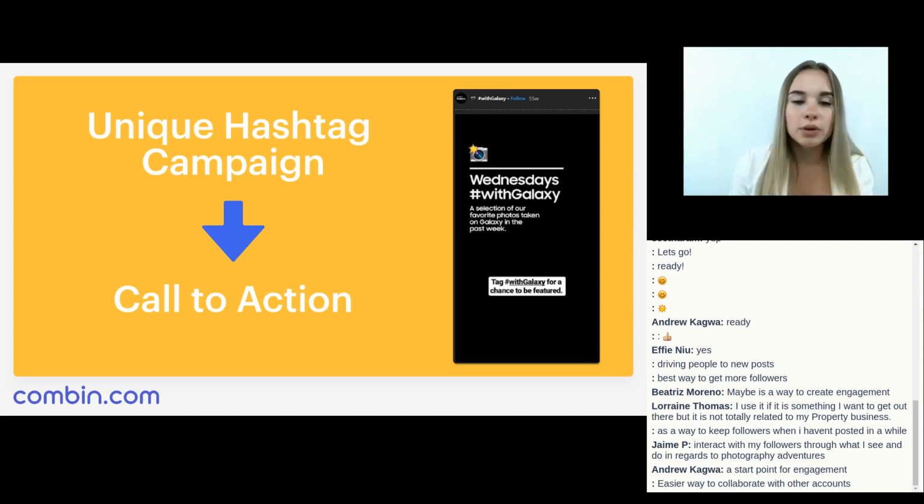Samsung encourages followers to share what they actually created by watching this tutorial. Samsung encourages followers to share their creation using a specific hashtag with Galaxy. And it gives users the opportunity to be featured in Samsung's feed or in Samsung stories, I don't know, just on their account. And this leads us directly to our next point.